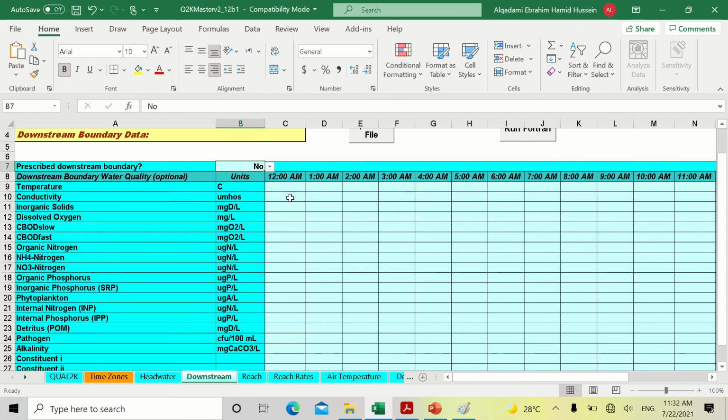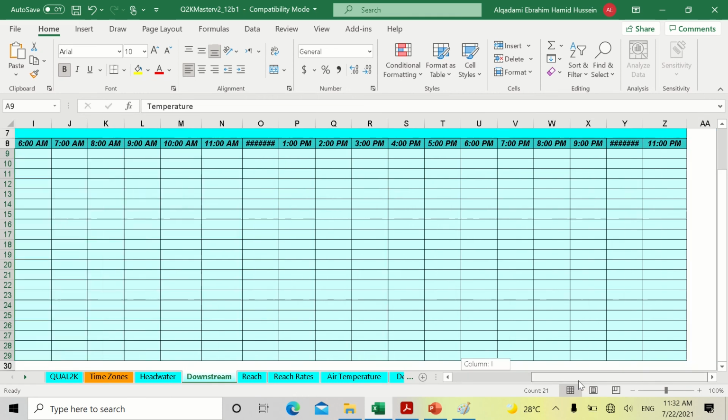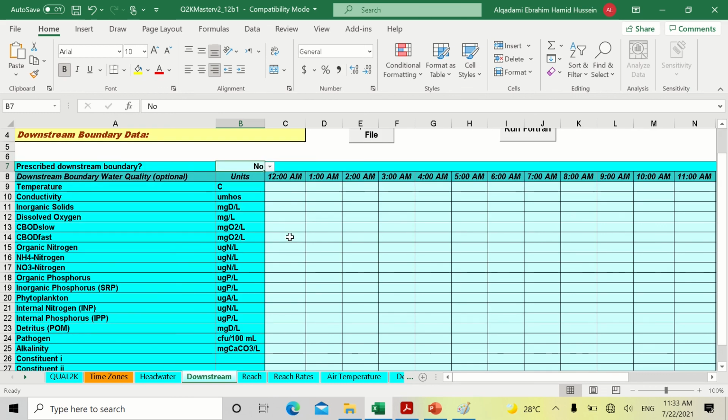as in this example. So in case you have some pollutant, or if the downstream of your river has an effect on the water quality of the whole river or part of the river, you just need to go to the drop-down menu, select yes, and then you need to insert the water quality parameters, same as in the headwater, for each and every single hour for 1 day, starting from 12 a.m. and ending at 11 p.m. So here in this case, I'm just going to select no, because in this river, Fox River, the downstream has no effect on the water quality parameters of the river at the upstream location.